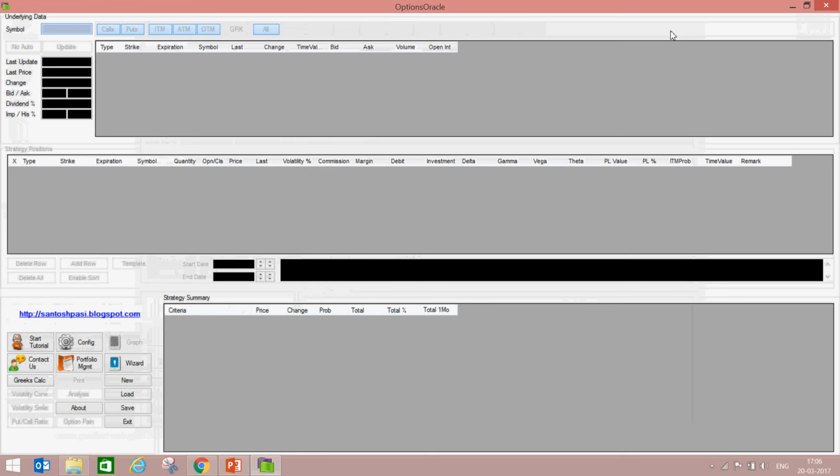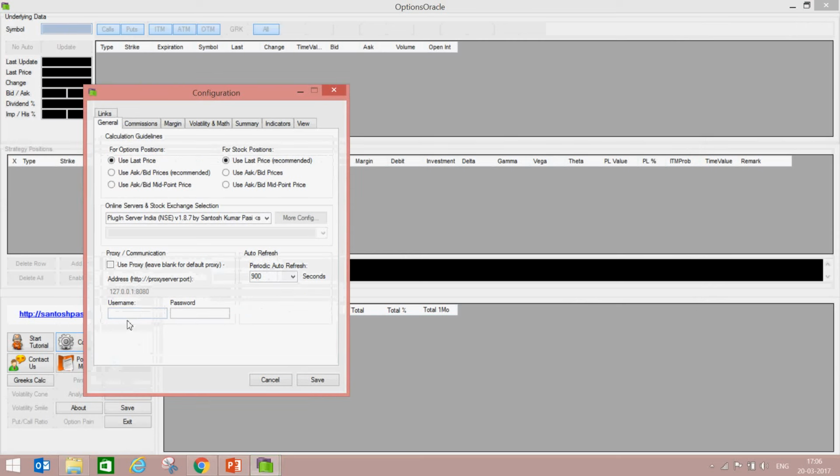The first thing that I normally do once I do a new installation, I go to the config button, and straight away I go to online servers and stock exchange selection. Here you need to click on this icon and you need to check. If your plugins, exchange settings plugins are correct, then only it will be able to download the data.